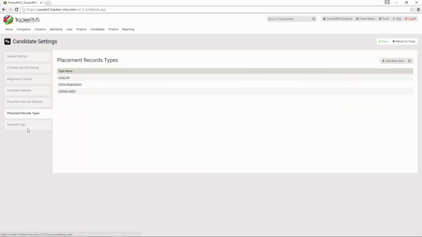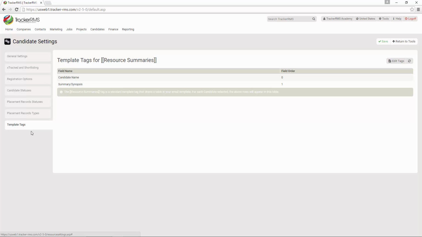Placement record types. This is just simply a filter that exists inside of a shortlist where you can manually tag a candidate to a certain type of record so that you can filter by where they're coming from. You can add new items or rename the ones that are in here just by clicking on them or hitting Add New.